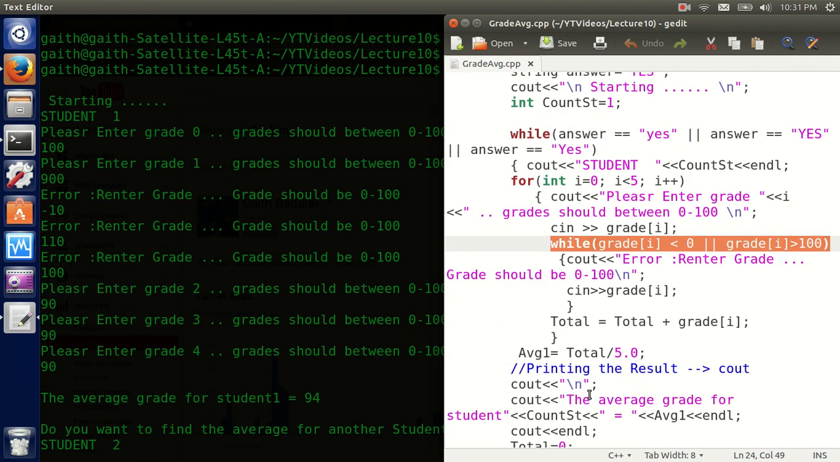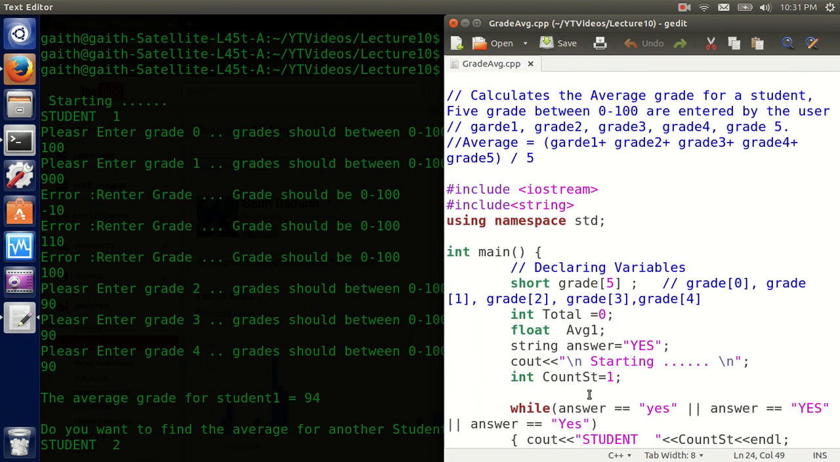Hopefully that was helpful. I was thinking of reading the data, the grades, from a file. So I'm going to go now to do the do-while in a separate lecture, and then we're going to come back to this one and modify it.